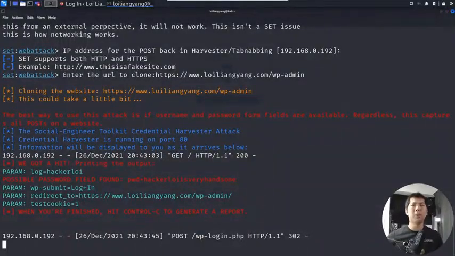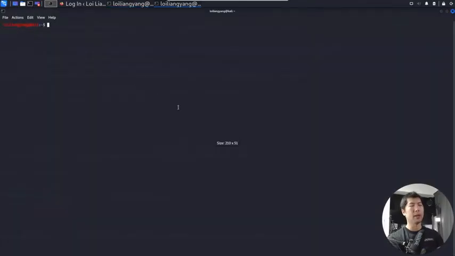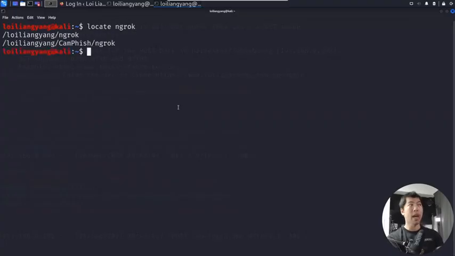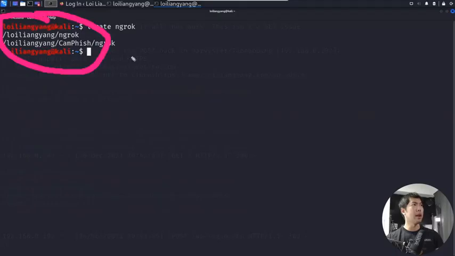Now, the next question is, can we take this to the next level by making this website available on the public internet? The answer is yes, we can do just that using ngrok. So go ahead and open up another terminal. In this case, you can search whether you have ngrok already available inside your machine. So you can enter locate ngrok. And I have it right here, under Loy Liang Yang, and then under ngrok. So we can navigate over there and use it immediately.